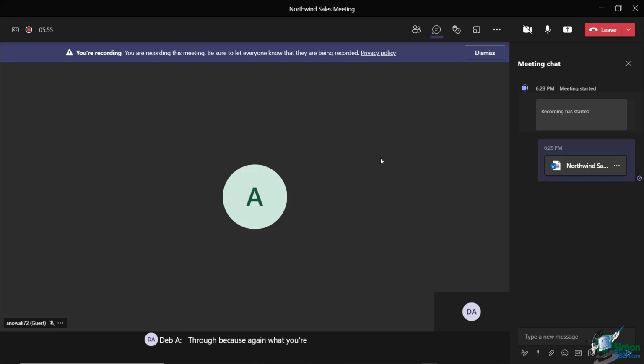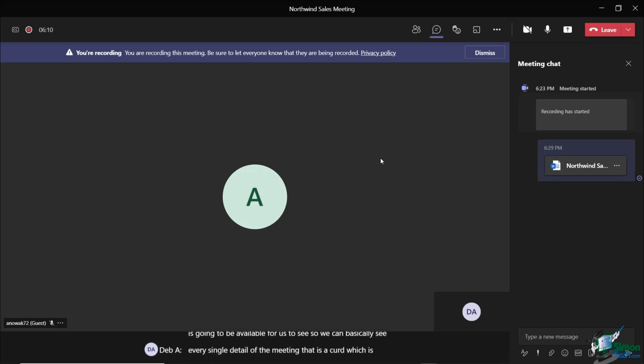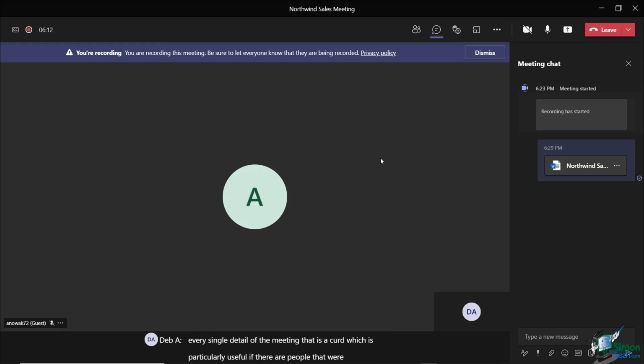with this new recap feature is once we've finished this meeting, all of this information is going to be available for us to see. So we can basically see every single detail of the meeting that has occurred, which is particularly useful if there are people that were unable to attend the meeting, because it's going to allow them to really get a feel of what was discussed and catch up.